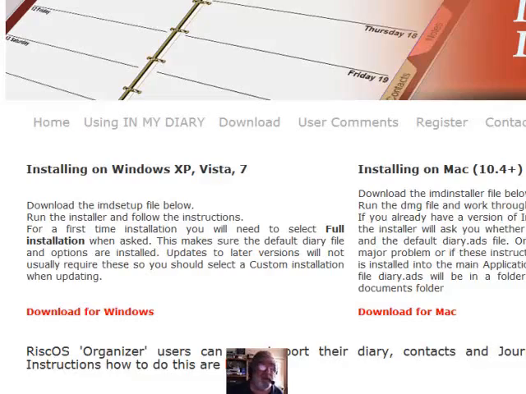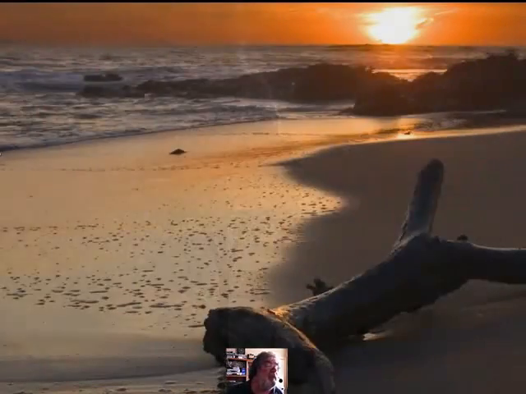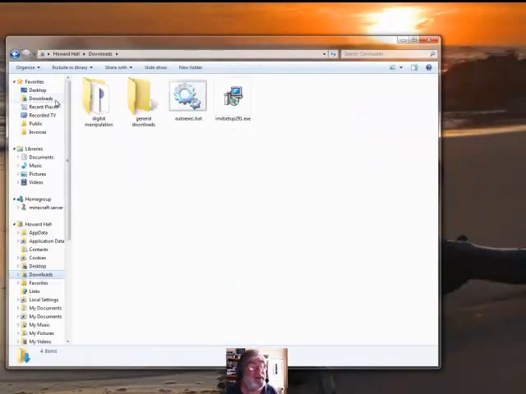It happened so quick. It's not a big program. It's not a big program in size. It's big in what it does. So let's have a look. Here it is, IMD Setup 291. That's the one we asked to download. That's the one we've got.